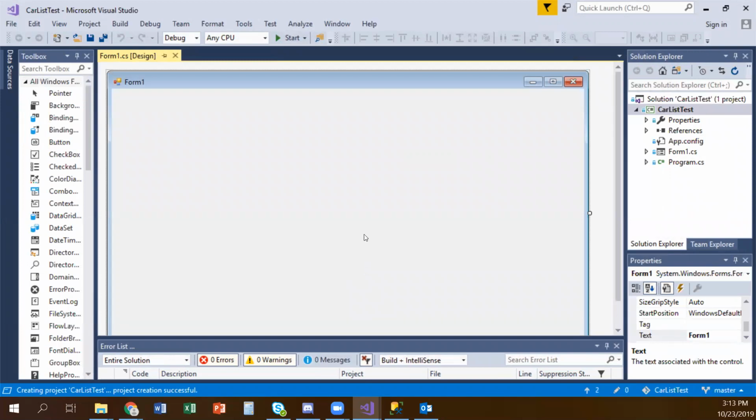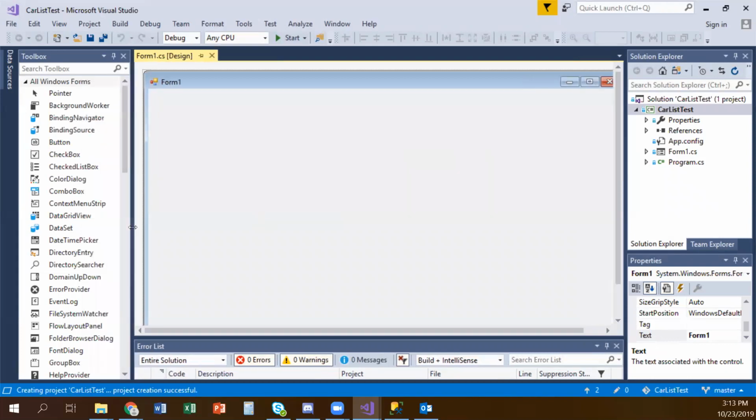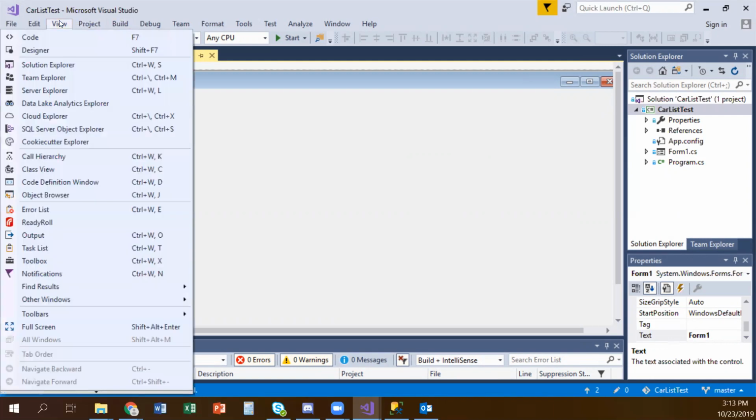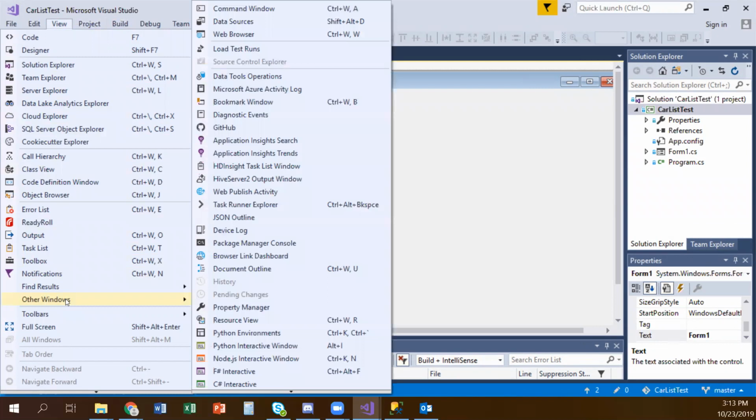Okay, so I have my form here, and I want to use what's called a data source for my form. And my data source is going to be associated with our table. So let's find the data sources window. On your view menu, if you go all the way down to other windows, you should see data sources at the top of that other window. And it's also Shift-Alt-D if you're a shortcut key person.